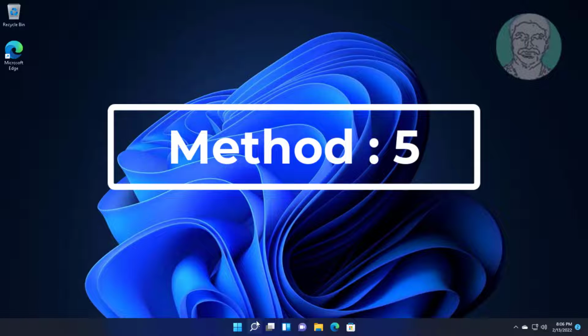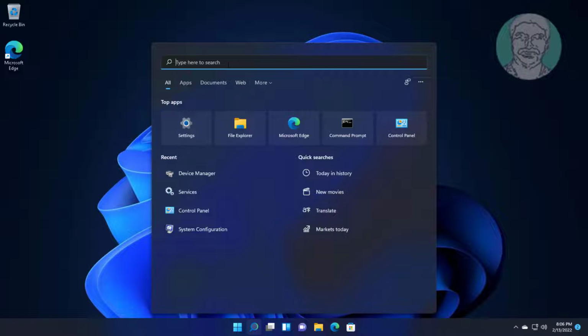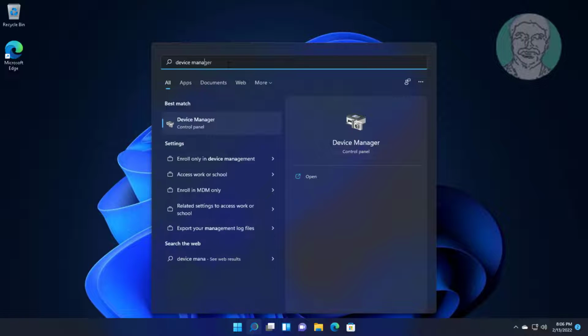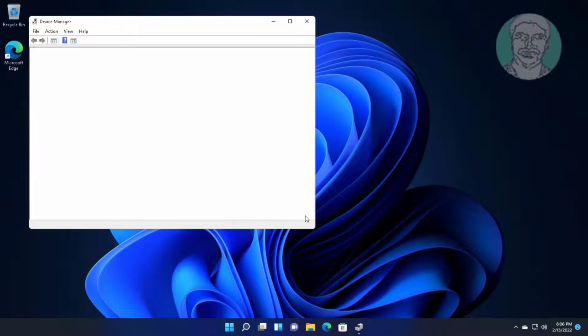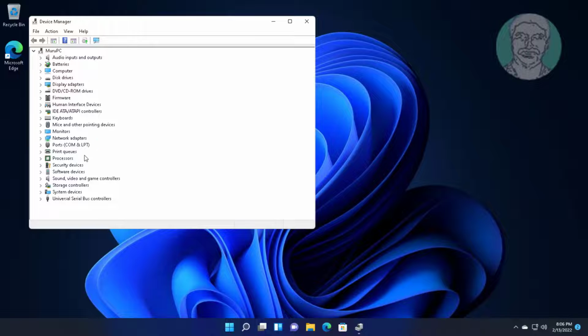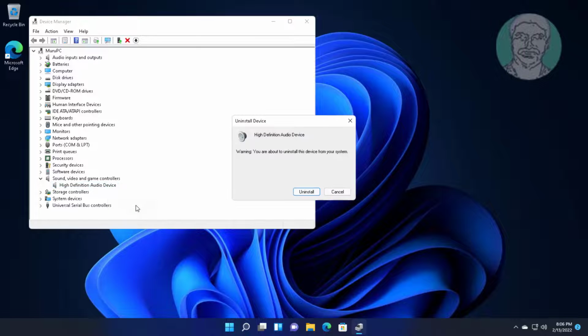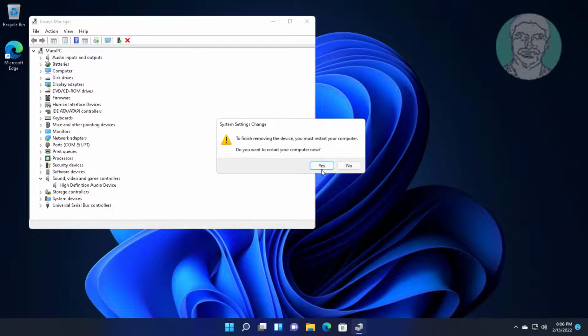Fifth method is type Device Manager in Windows search bar, click Device Manager. Click and expand Sound, Video, and Game Controllers, right-click Audio Device, click Uninstall Device, click Uninstall, after uninstall restart system.